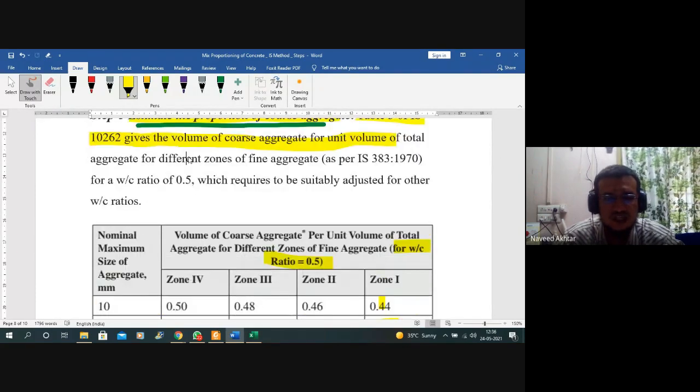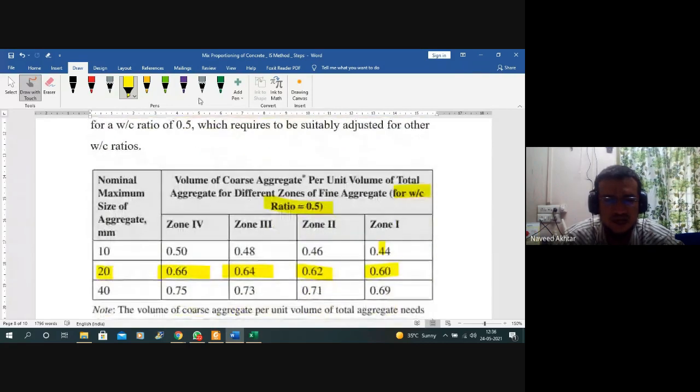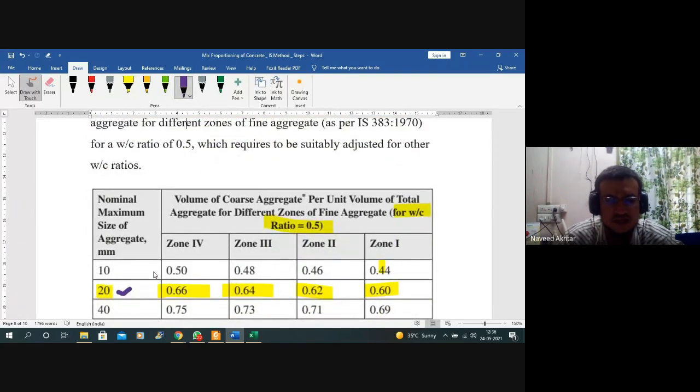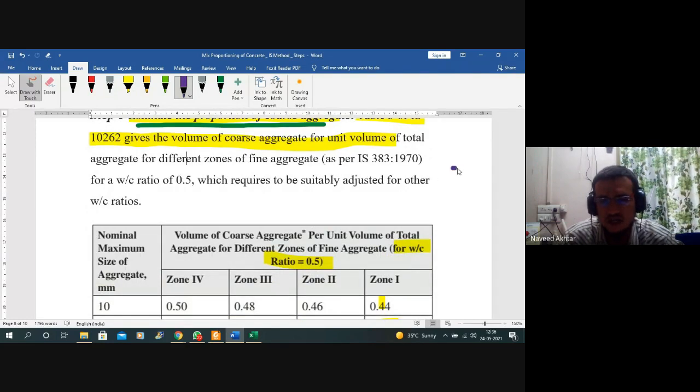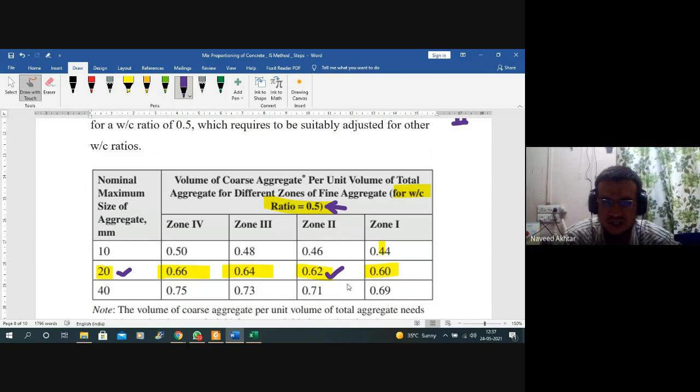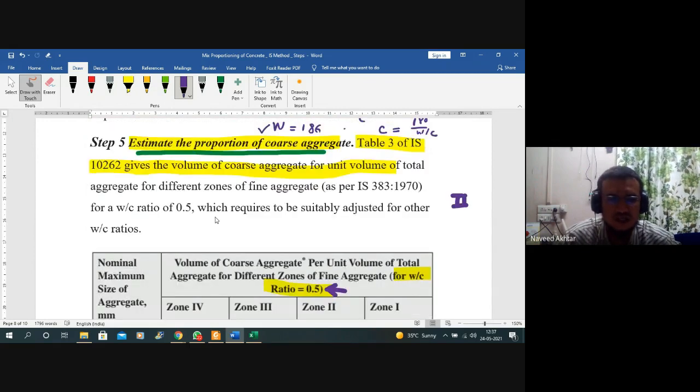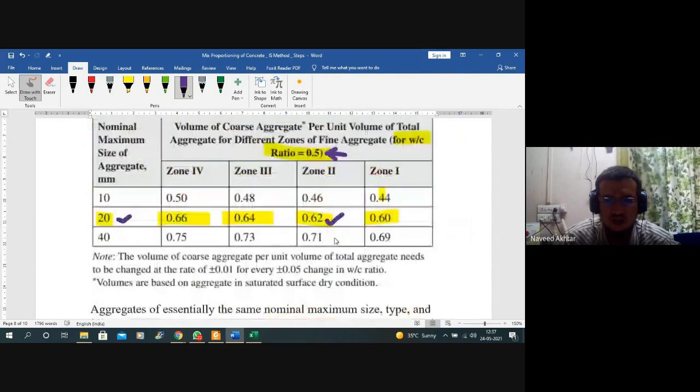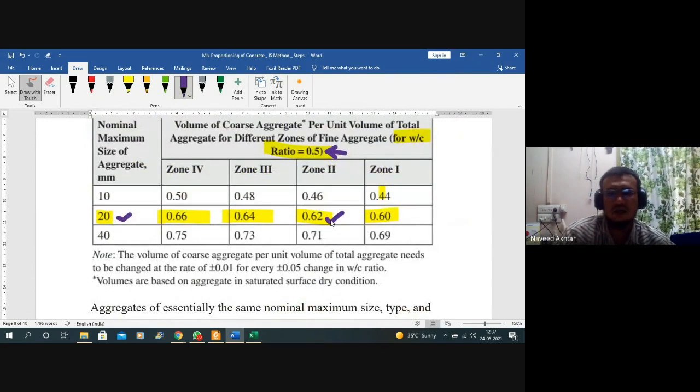So if you see here, if I consider 20 mm aggregate and zone 2 sand, and water to cement ratio 0.5, this table is given. Then what will be my percentage fraction of coarse aggregate? It is 0.62. So likewise, in step number 5 you have to find out the percentage fraction for your coarse aggregate.